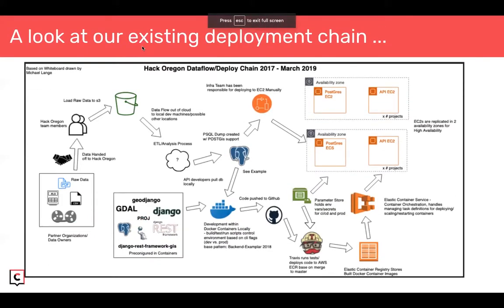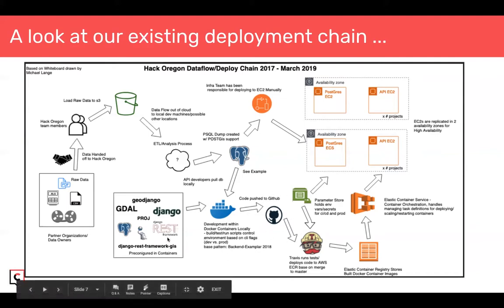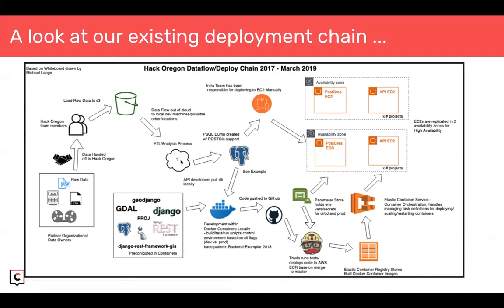So I just want to stop here quickly. A lot of people may have seen this graph already. This is a look at our existing deployment chain. It gives you an idea of where what we're talking about fits into the bigger picture, because there are a lot of other steps happening before we even start to build the API.